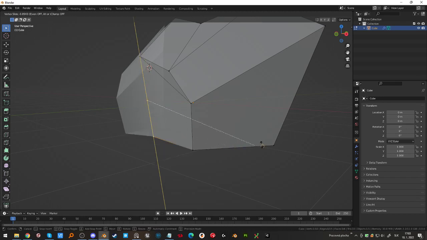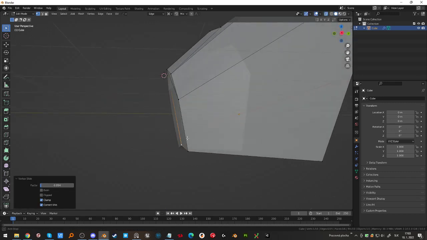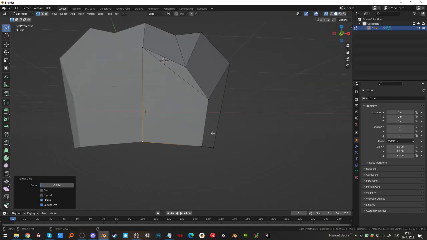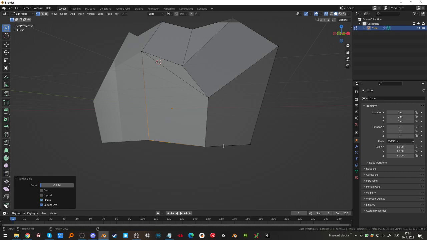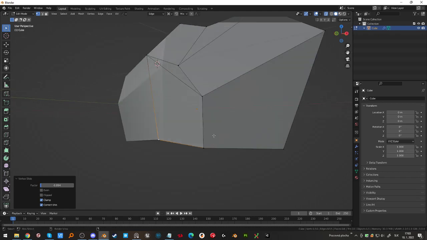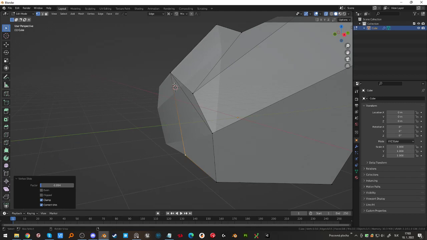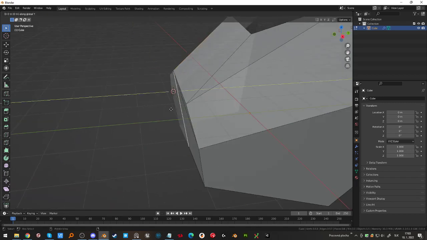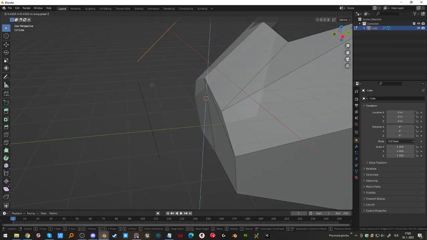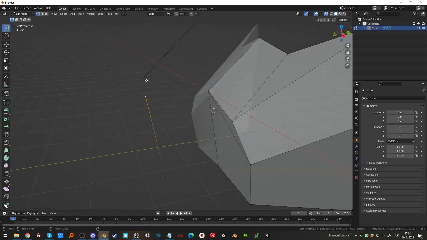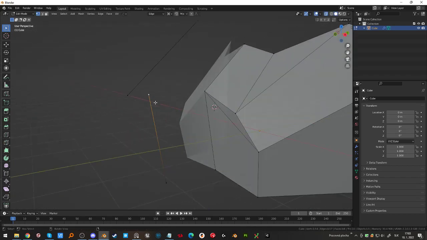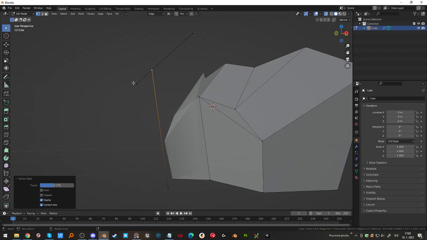And if you hold Control, you will snap to the next edge. And if you have, for example, something like this, double G to edge, edge to the tool, and you can snap it perfectly with edge slide.